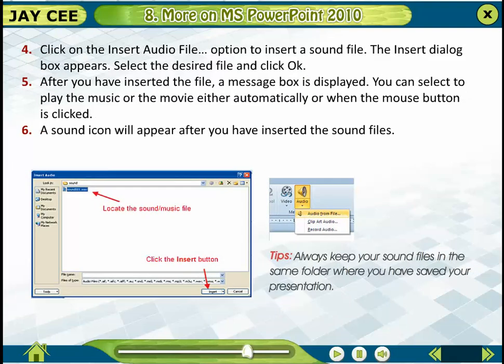Click on the Insert Audio File option to insert a sound file.